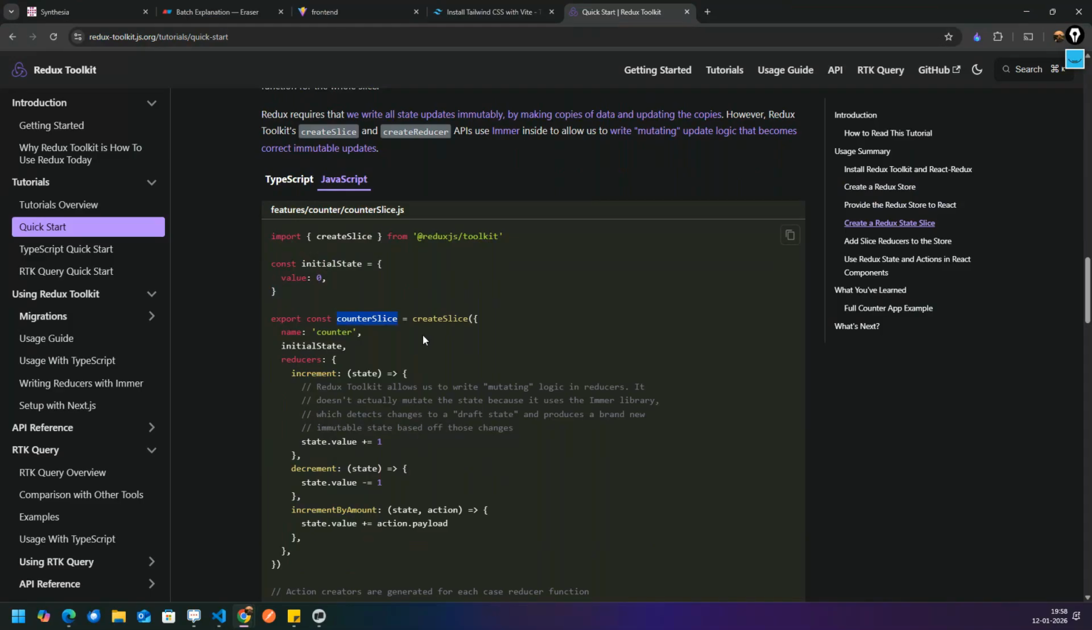So slice is again one area. Means if we are writing authentication, there will be one slice where we will write all our authentication. Fine. And then sign in is one functionality which is taken care of by reducers.